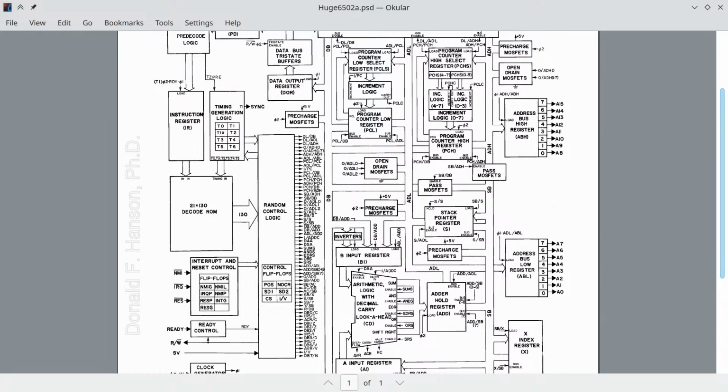The decoder itself is a state machine, and it gets as input two things. The instruction register keeps the opcode we're currently executing, and the timing generation, which we call the instruction counter, tells us which cycle we are into the process.